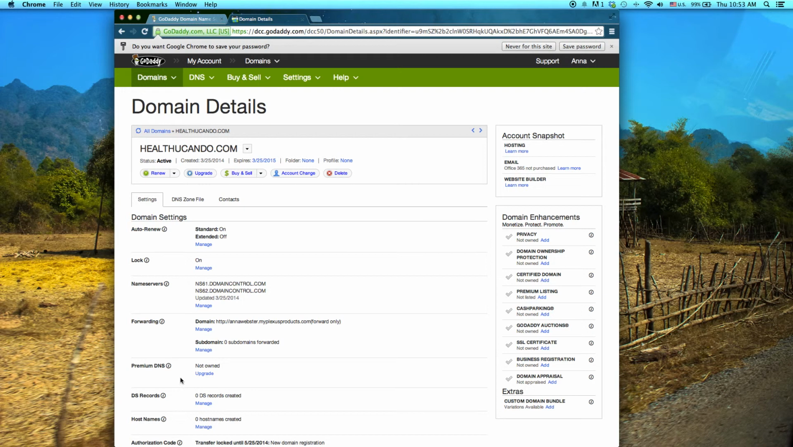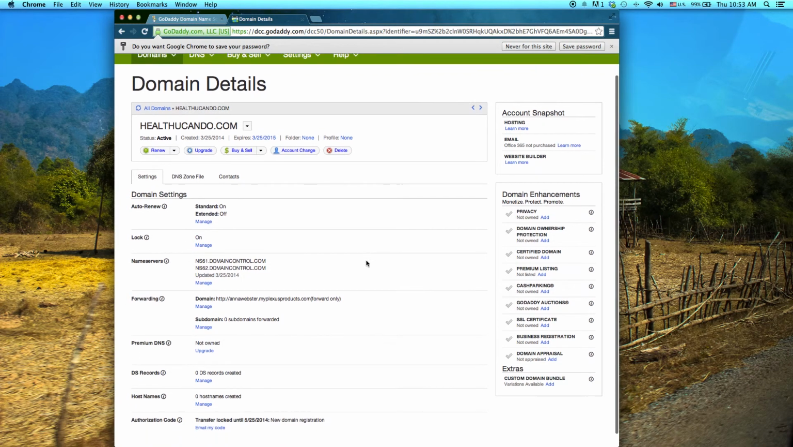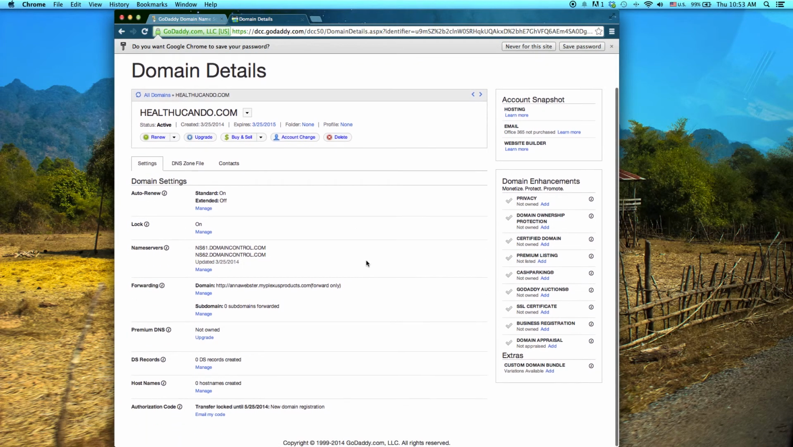Okay, so after it loads, you're going to scroll down here and you're going to see a bunch of weird stuff. And if you're not familiar with computer lingo, don't let this freak you out, because I don't even know what all of these mean. What you're going to be looking for is the thing that says forwarding. It's going to be right here where it says forwarding. I already have my forwarding address set up, but when you first buy your domain name, this is going to be blank, I think.